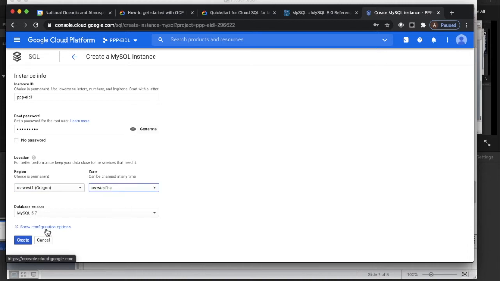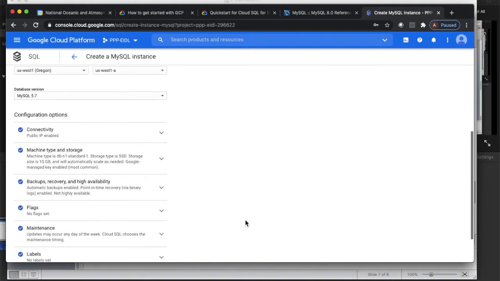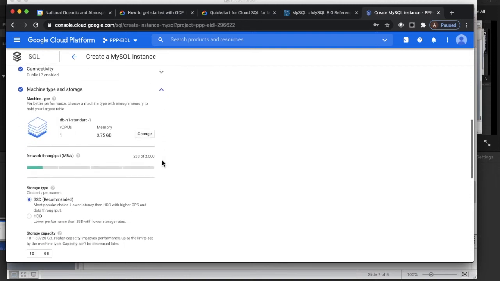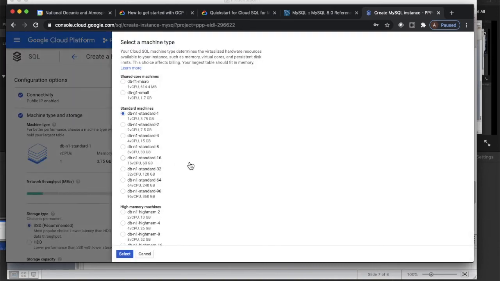Notably, down here at the bottom, you're going to want to expand this and take a look at the expanded list of configuration options. So connectivity, public IP is enabled. For this application, that's what I want. Machine type and storage. This is where you can change the number of processors or the amount of memory that you're willing to pay for.